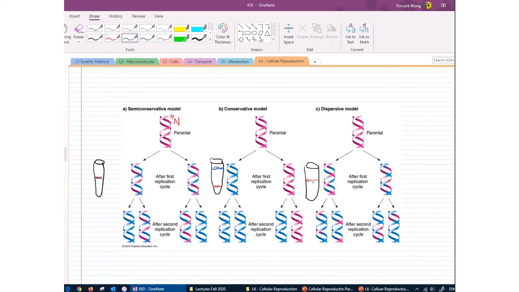Because the DNA is half new, half old, but the new and the old are kind of mixed up in both strands, okay? As opposed to definitively one old strand and one new strand. This is kind of dispersed all over the place. That's why it's called the dispersive model, right? And so they did the experiment, and what they saw was a mixed band in the middle.